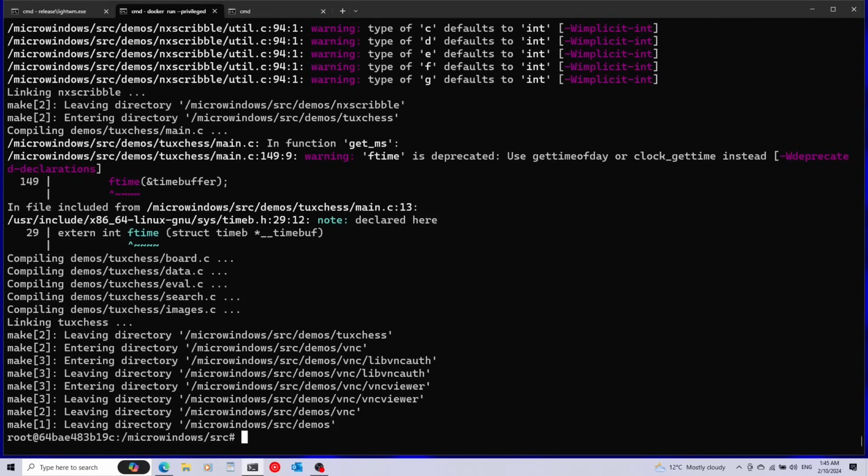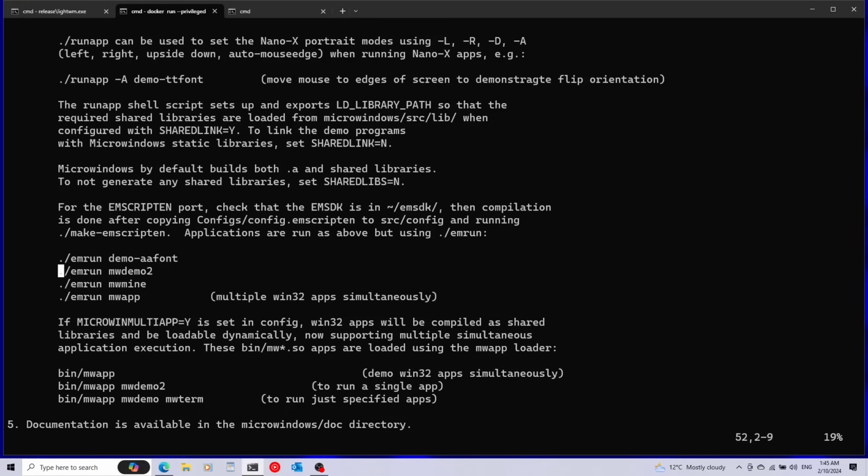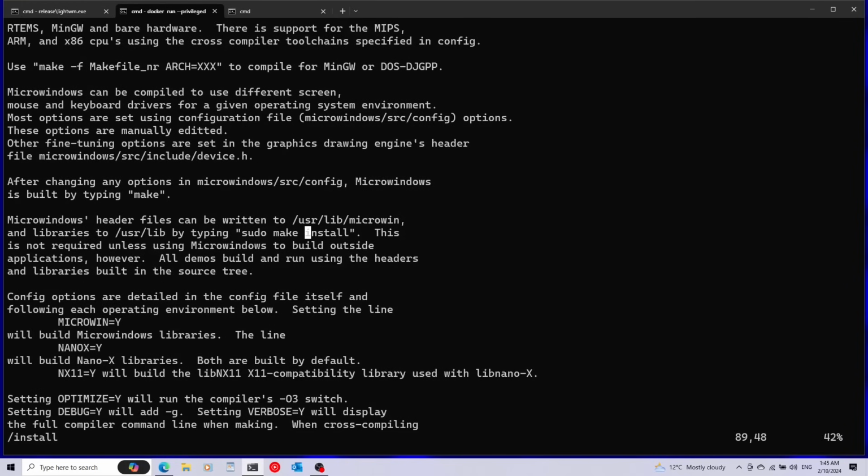Now let's go ahead and install the libraries on my Docker so it can port an existing X11 application to run on Micro Windows. I'm just going to open the README again. Let's go to the section that talks about installing. We can see we can just use sudo make install and it'll place the libraries and header files.